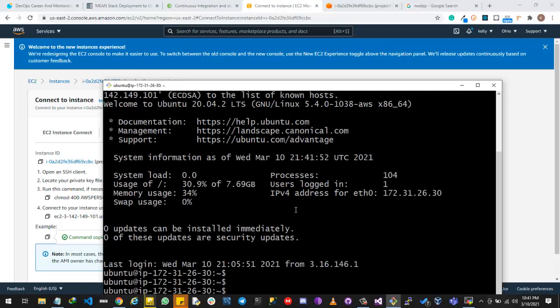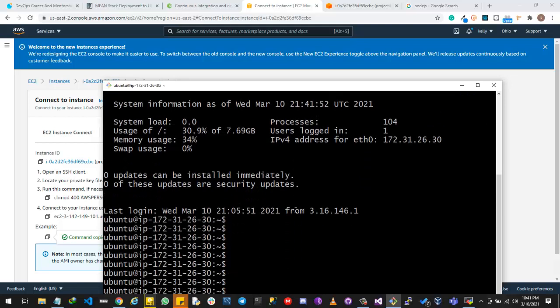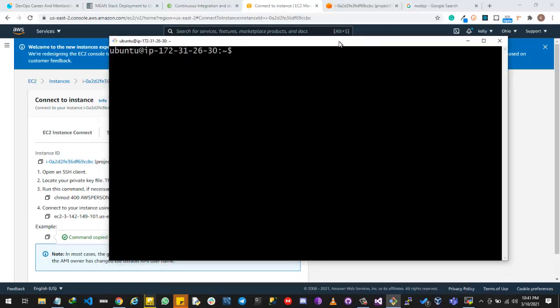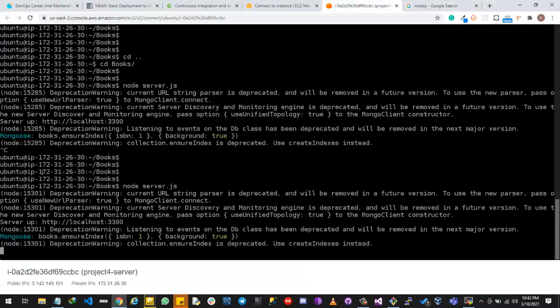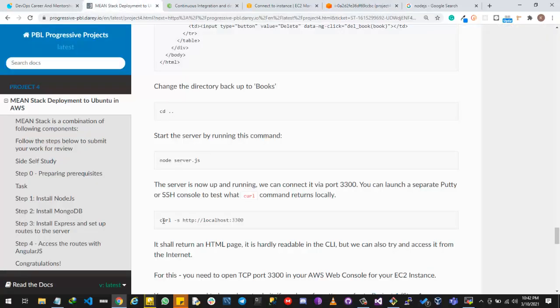Voila. So we're in. So let's clear. All right. So we also have the instance. If you notice, the IP is the same. So now let's run that command, which is curl, right? From the documentation, we're supposed to run curl.